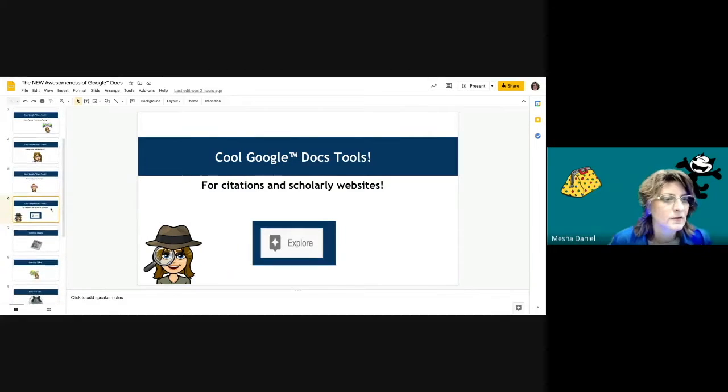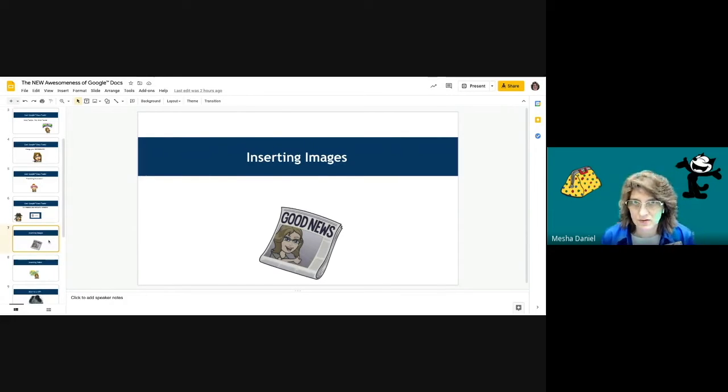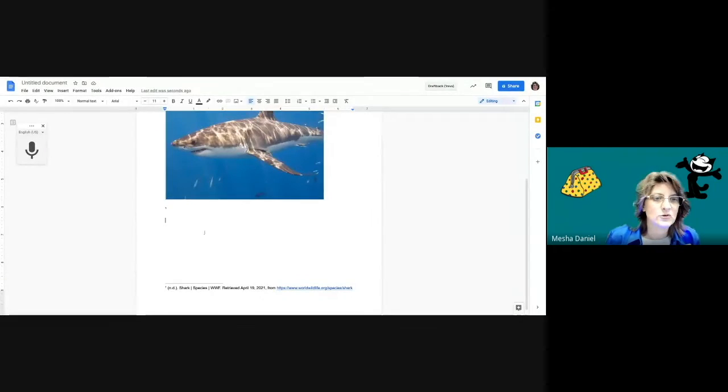All right. Now comes the fun part, inserting images. You saw that I inserted an image earlier using the Explore tool. But there's another way that I can use to insert images, and that is by just going to the insert tool. So I'm going to go back over here to my documents, and I'm going to go down here a couple of lines, and make sure I'm sharing out.